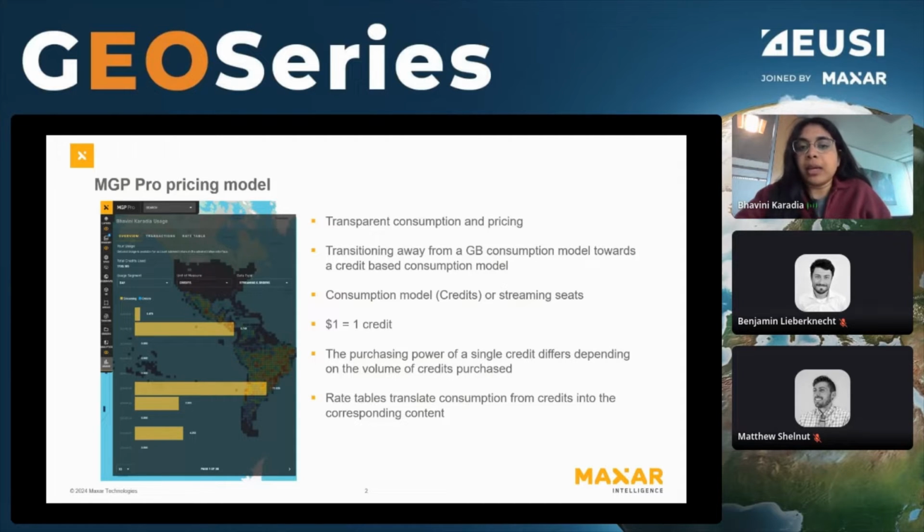So you can buy a credit for $1, but the purchasing power of that credit differs depending on the number of credits you're purchasing. So for example, if you're in tier 1 and we go from tier 1 through to tier 5, a credit can consume a considerable amount of data, but a single credit can take you further if you're in tier 2 or tier 3. The distinction between the tiers depends on how much you're intending to purchase. And typically we see customers purchase on an annual basis or a multi-year contract.